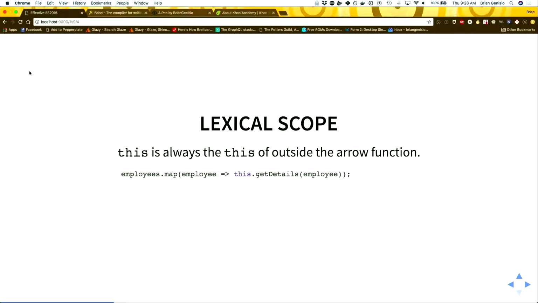Now, there's one thing that makes these things different. Functions and arrow functions are not the same because of the way scope works. If you've ever played with JavaScript, you've probably dealt with this is not always the this that you think the this is, because the function that calls your function gets to define the scope. It gets to define what this is. In an arrow function, this is what's called lexically scoped, which means the this of the outside of the calling function is the this that you get on the inside.